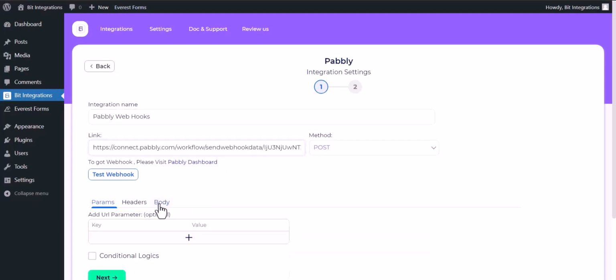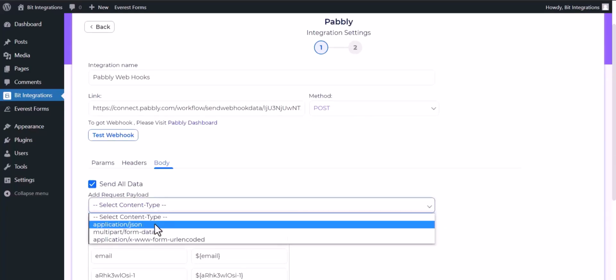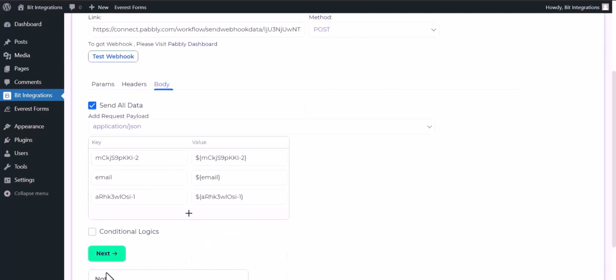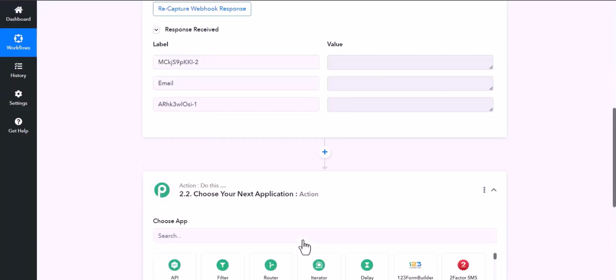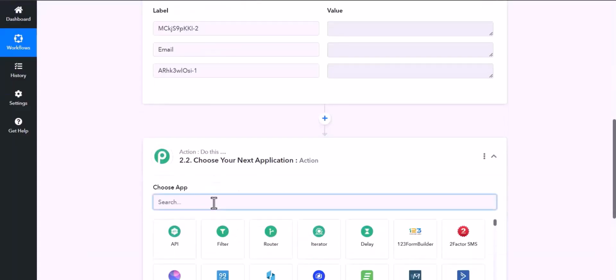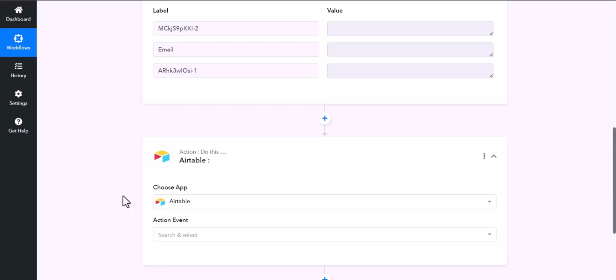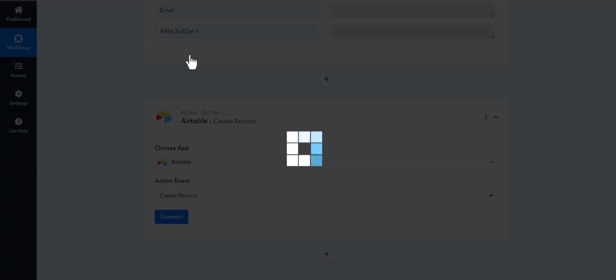Body. Send all data. Choose Application JSON. Test webhook. Webhook executed successfully. Done. Next. Finish and save it. Now go to Pabbly site and choose Actions. Airtable. Choose Action Event. Create record.